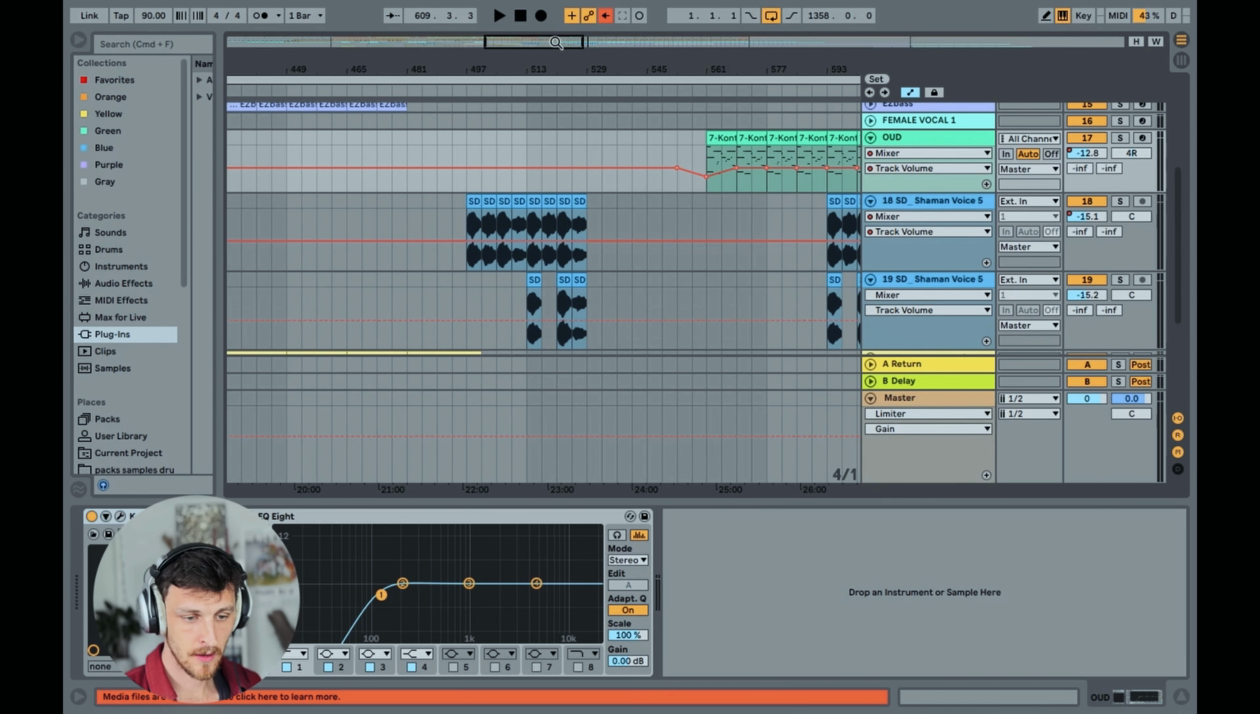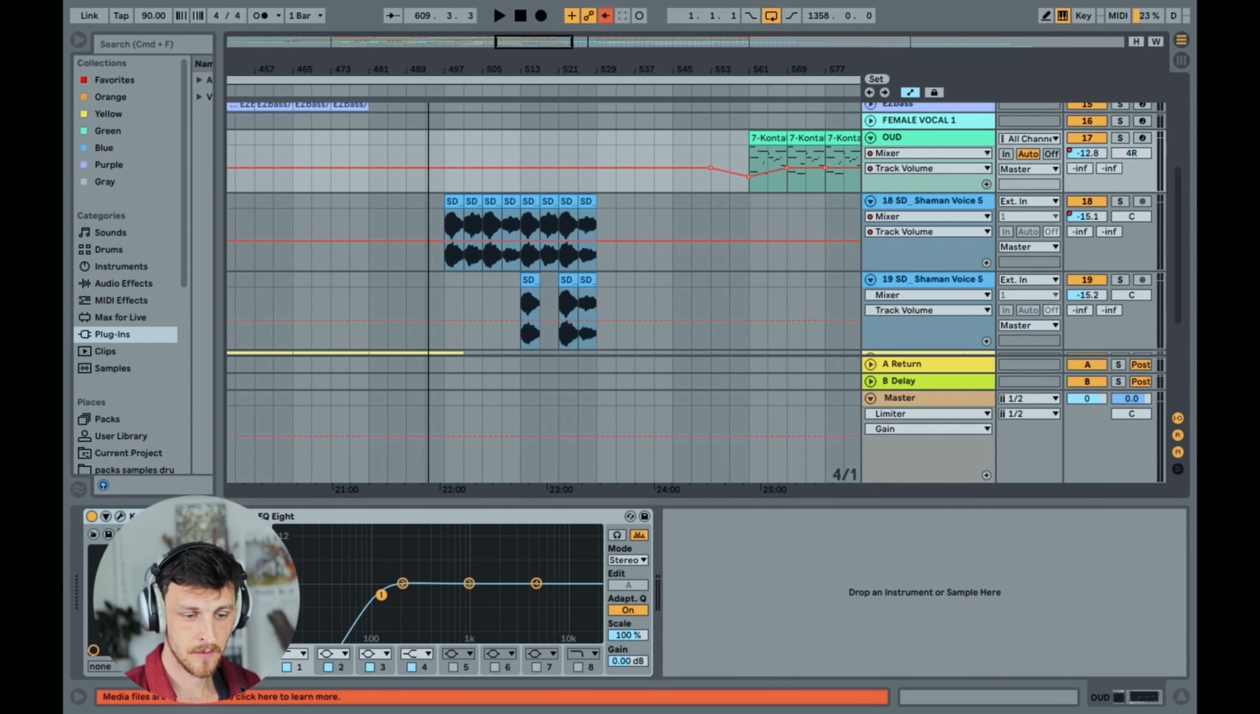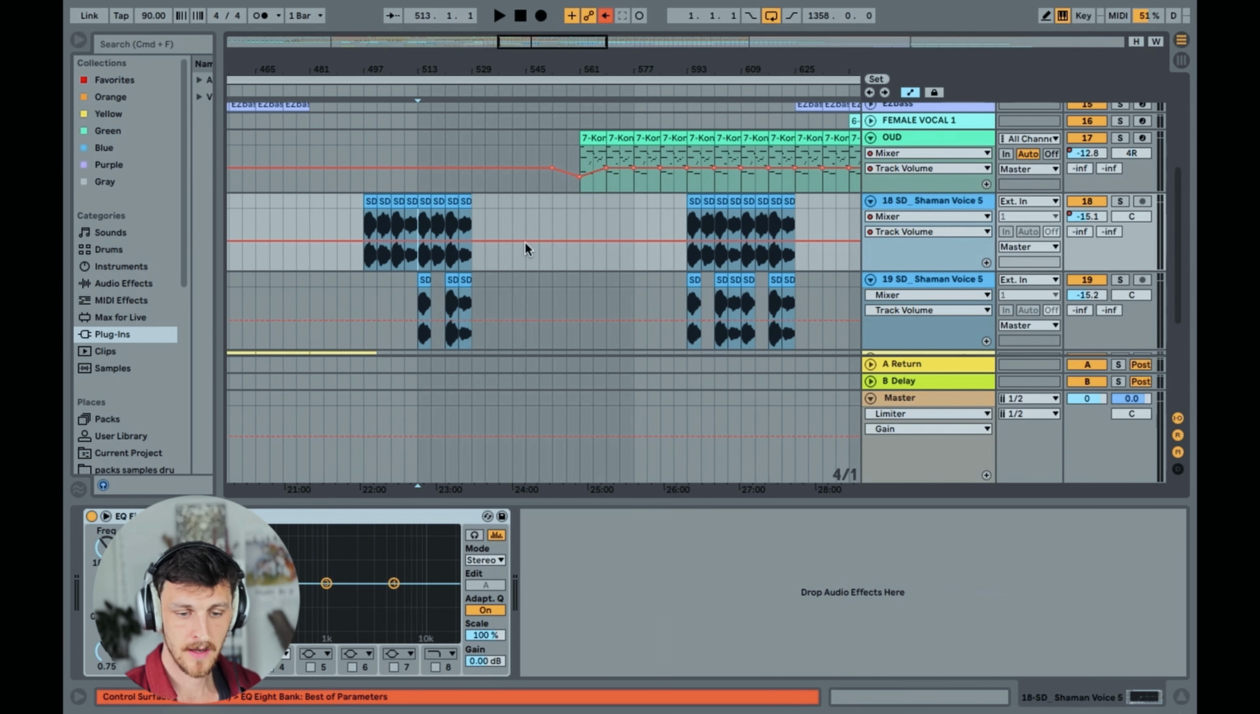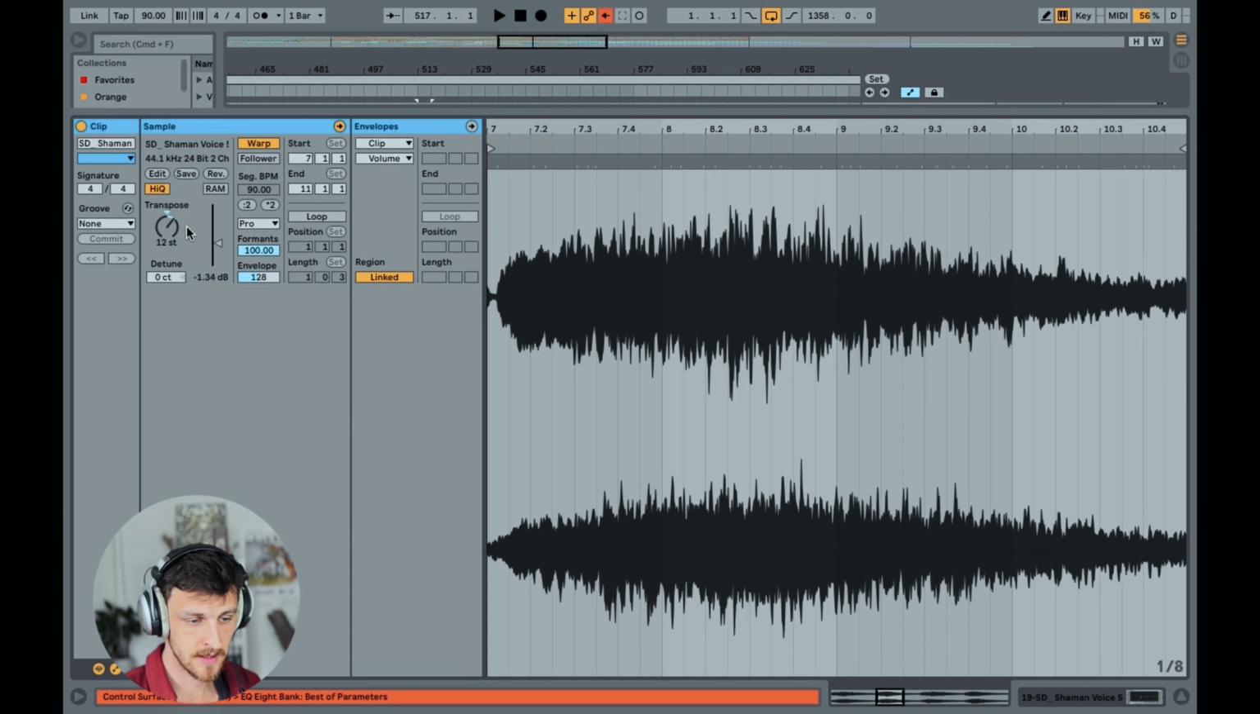Another two samples also from Stephen Key's template. Once again, shout out to Stephen Key and his amazing work. Very inspiring work to me. Shaman's voice. And I think it's the same voice. I just pitched this voice a little bit. This is the original one, and this is pitched.